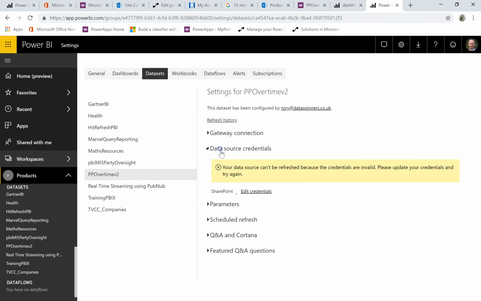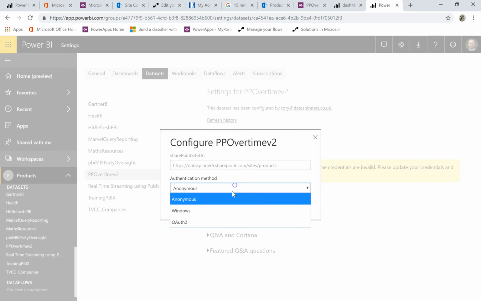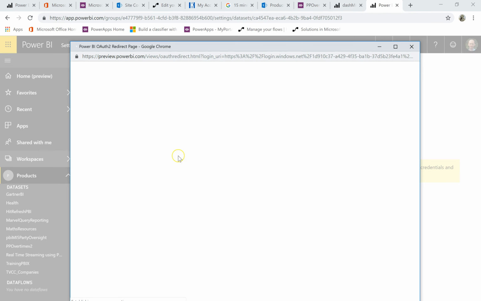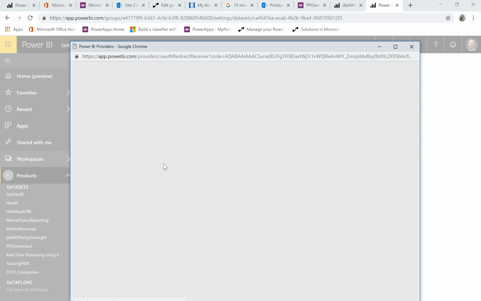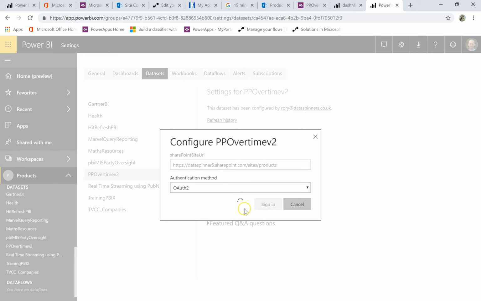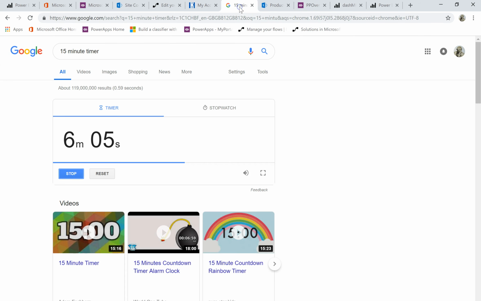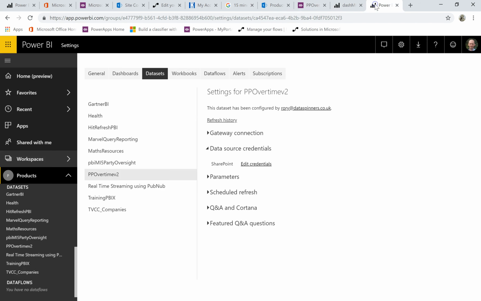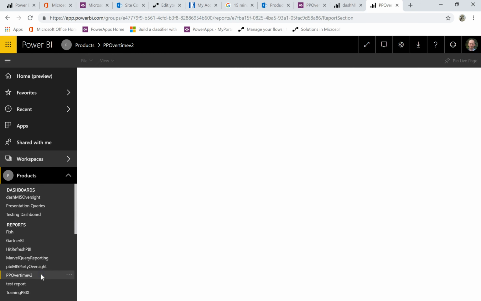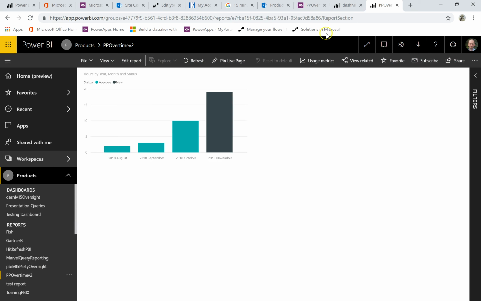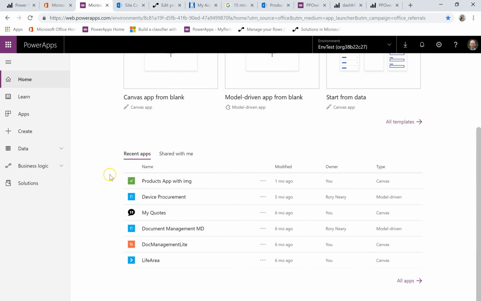Up to schedule refresh. Go on to data source credentials, edit credentials, and hit the drop down. OAuth2, sign in. Okay, good, sign in. This can take a little tiny bit of time, so let's do a quick time check. Oh, brilliant. Okay, good. So that's done it, and that means I can now have a report which is sitting on the web.